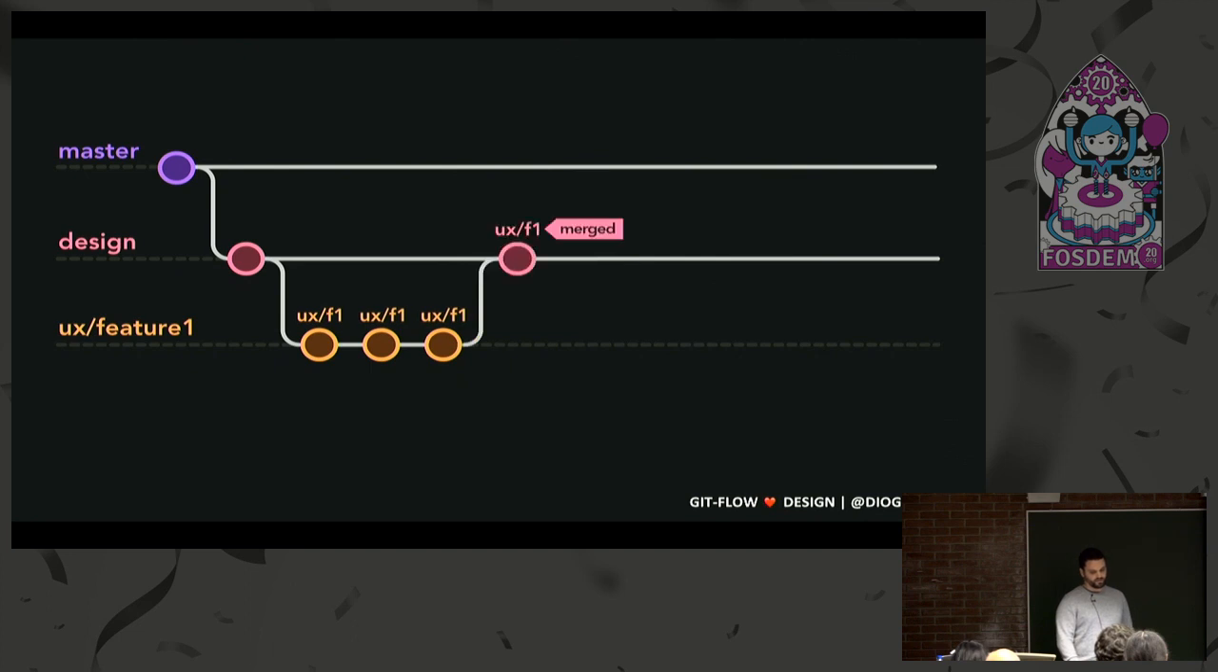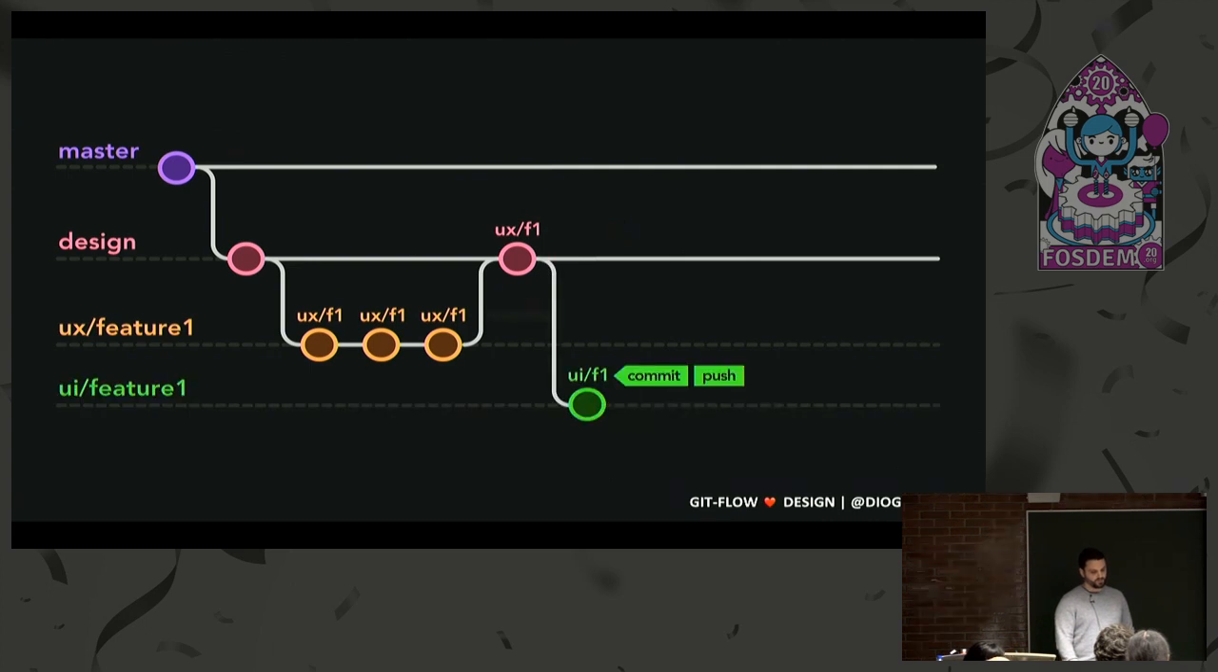Once I'm happy, I create a pull request. This notifies the design team. If the design team is happy with the work, they merge it onto design. At this point, UX is done for feature 1. So this means that the UI work can now start. Someone picks up the UI. They create another feature branch, UI feature 1. They start working on it. They commit. They create a pull request when they want the work to be reviewed. It goes to the design team. Everything was OK. It gets merged onto design.